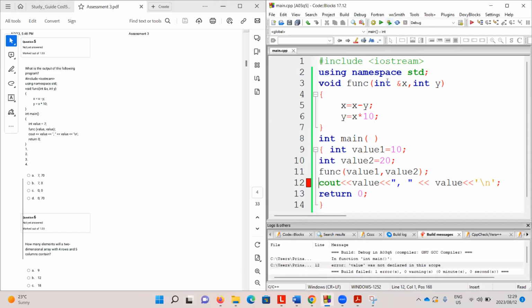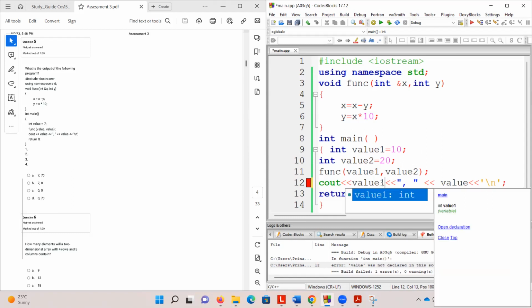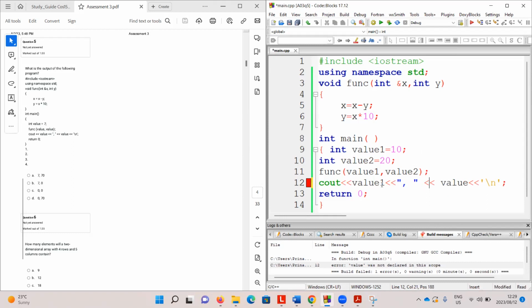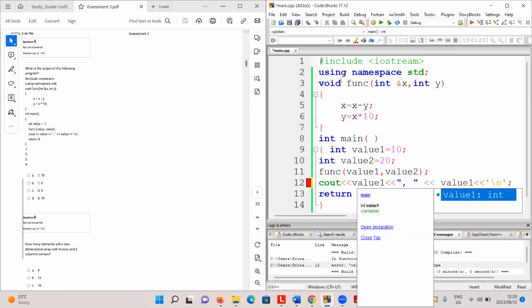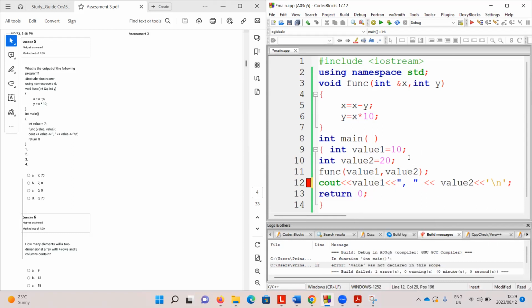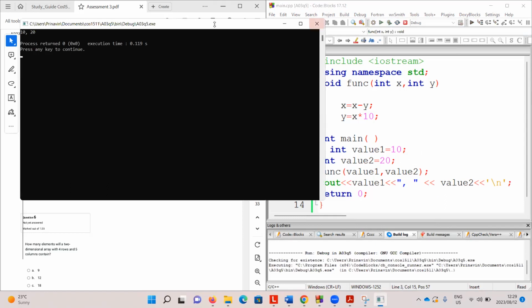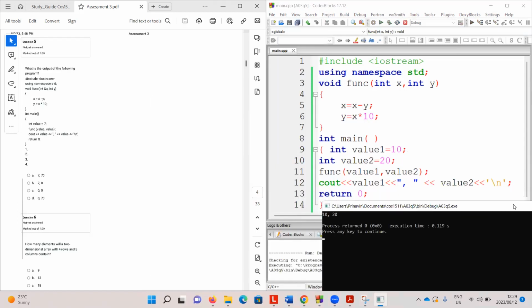Compile it. Print out. Value was not declared in the scope. Int value 1, value 1 and value 2. Let's just quickly do it without taking out the build and run. Right, 10 and 20. So that's perfectly fine.